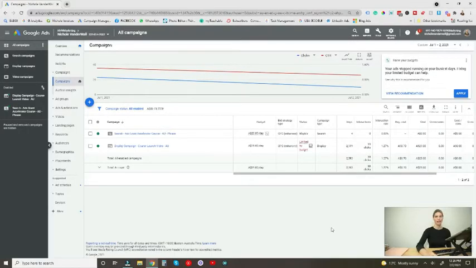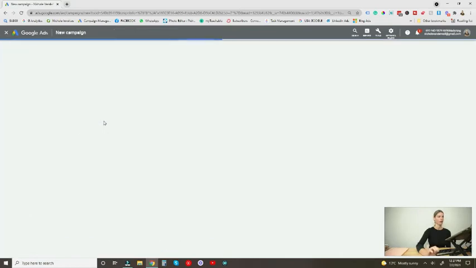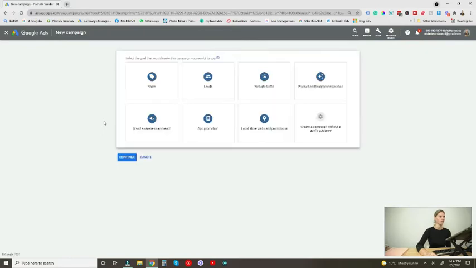Okay, so now that we're in the Google AdWords platform, you're going to click into the account that you want to set up the YouTube campaign in. Once we get to the campaign level, you'll click on the blue plus here, which will take us into the campaign creation. We're going to create a new campaign.